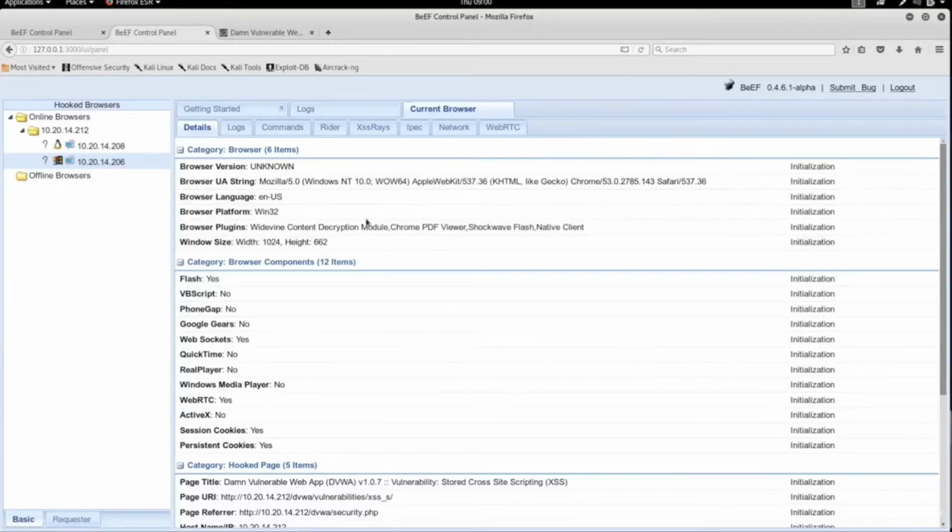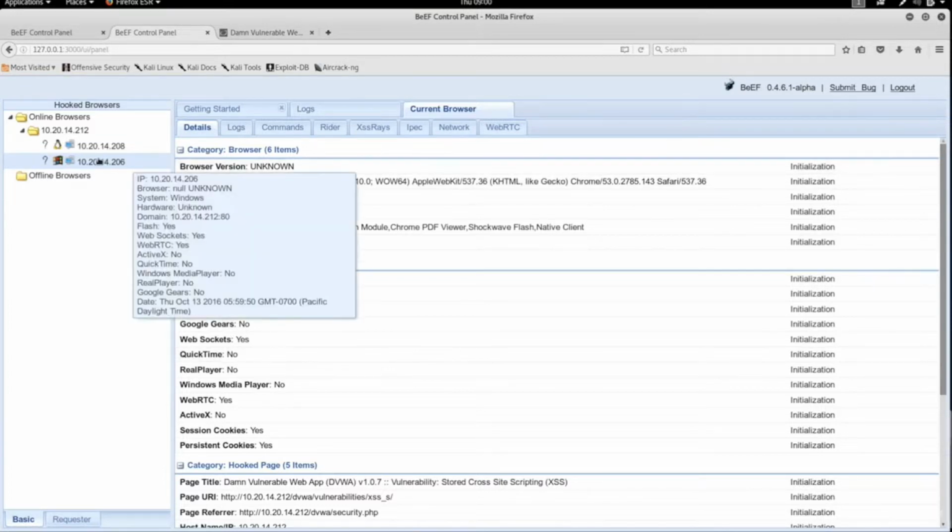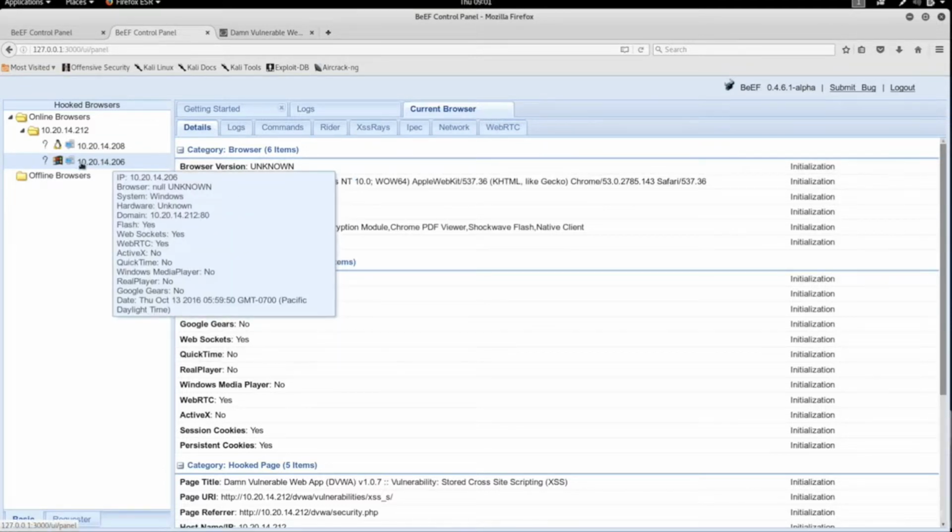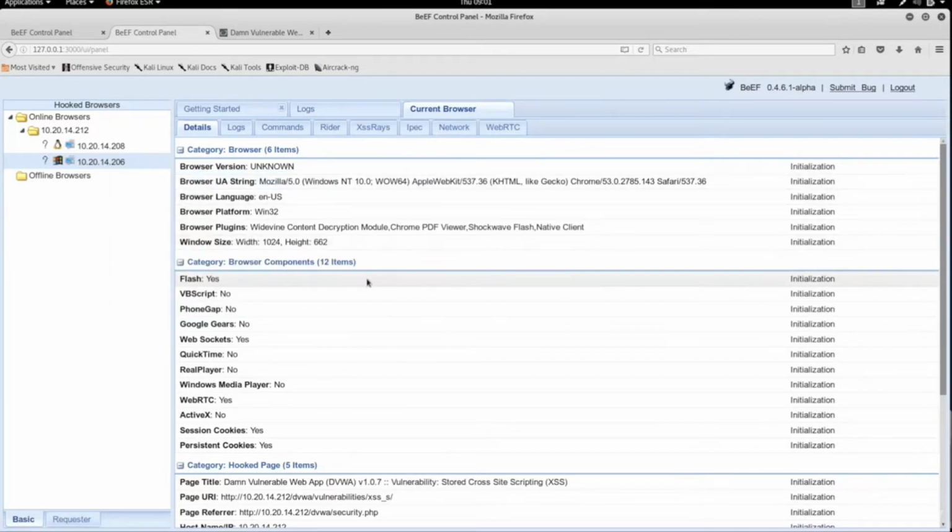So in here on the right, we'll be spending most of our time in the next lectures running commands on the target computer. Once you click on an IP address from the left here, you'll be interacting with that hooked browser from the right. You can get various information here about that web browser or about that person.